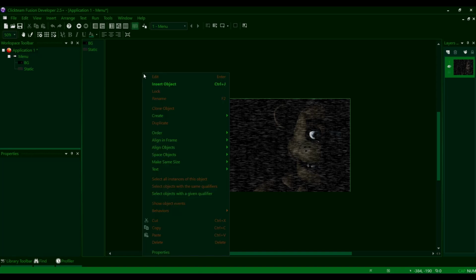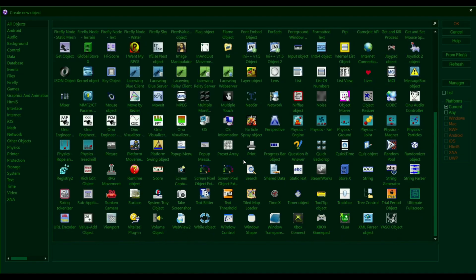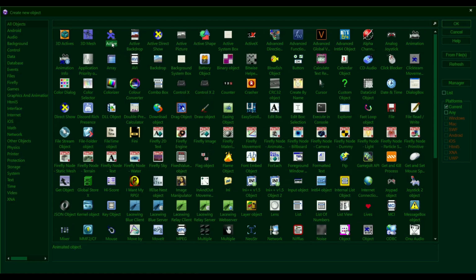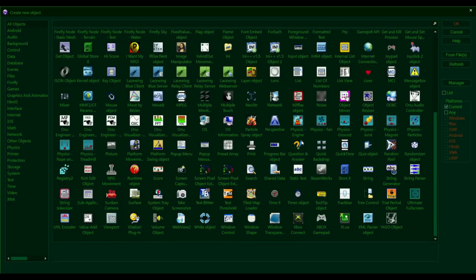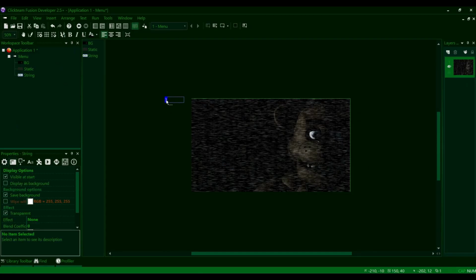Now let's add some text. We're going to go to Insert Object again. This time, instead of an active object, we're going to go to the bottom here and do a string object. This is basically just text. It literally doesn't do much else.